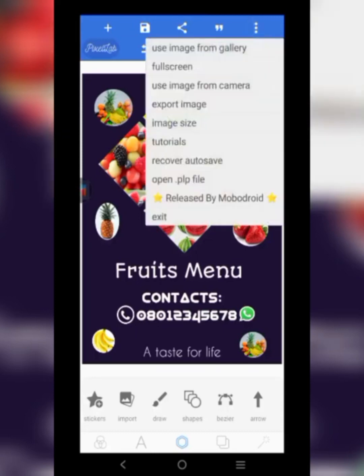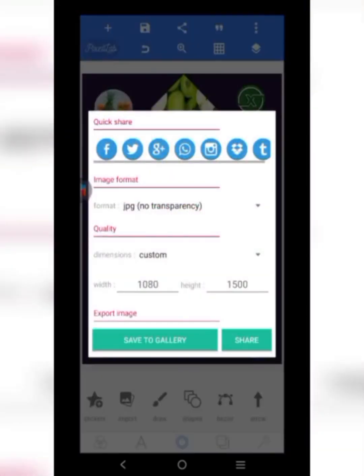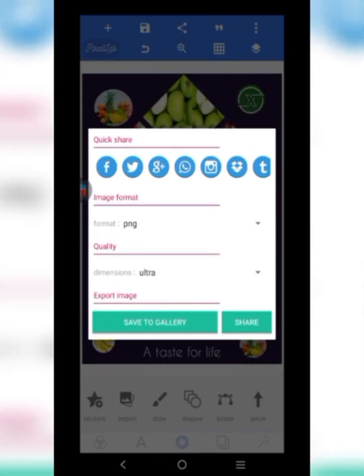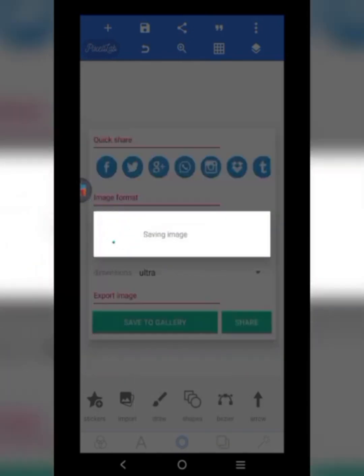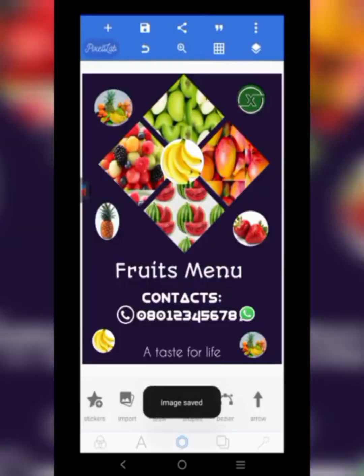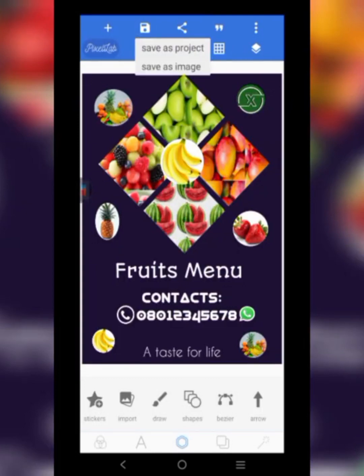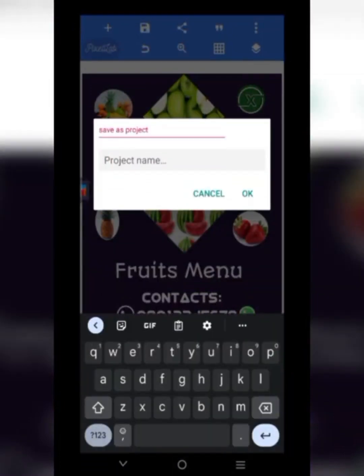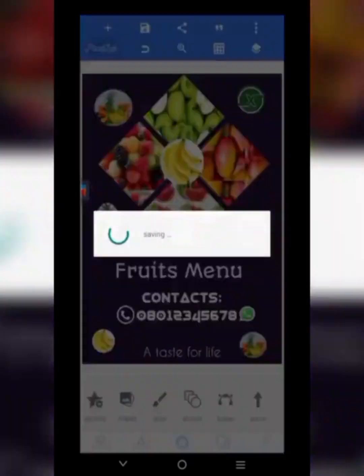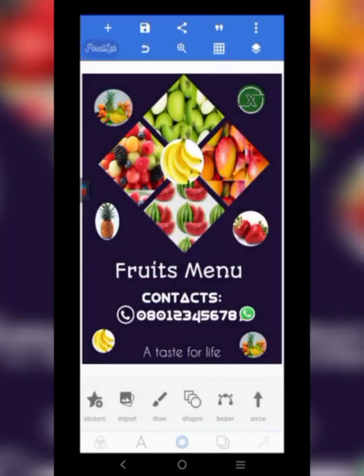There are other menu things we can use here, but first let's save the image. PNG, then put it to the highest. Ultra is the highest. Click save to gallery. It's saving already. You can also save it as a project. Click the arrow beside the plus sign, save as project, then type the name of the project you want to save. Foot flyer. Okay, so that next time you can go back to it to work on it. So just do something like this, a replica of this, and let's see.